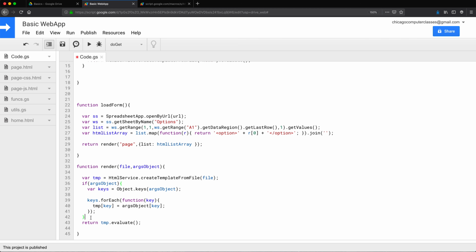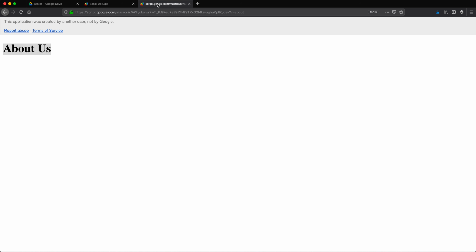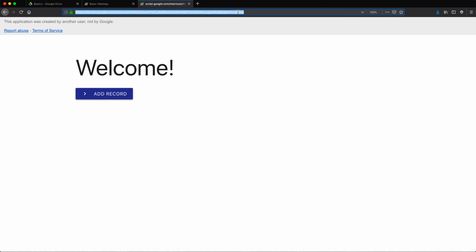And then we'll just return the template after we evaluate it. Now let me just test this and make sure this whole idea works like this. So I'm gonna save this, go back to this. Now, if I refresh, that about page doesn't exist anymore because I removed it. It just goes to our home page.